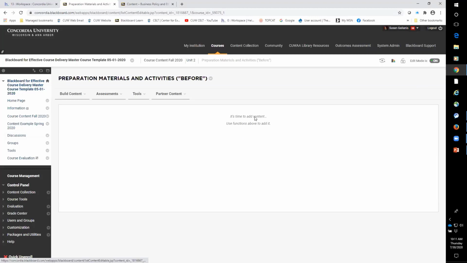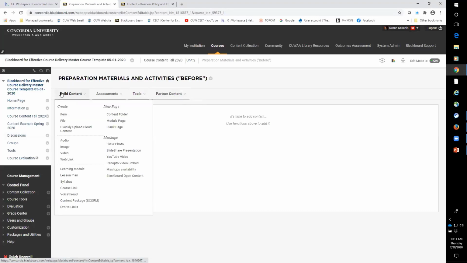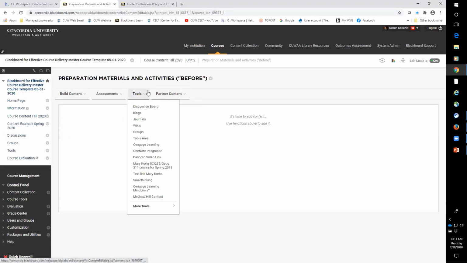So in creating a forum, there's different places where you can start. This is one of them. And again, your colleagues may start from a different spot, but here's one. So here, these buttons up here, we're going to create and add content. This time for a forum, I'm going to hover over Tools, and then I'm going to click on Discussion Board.